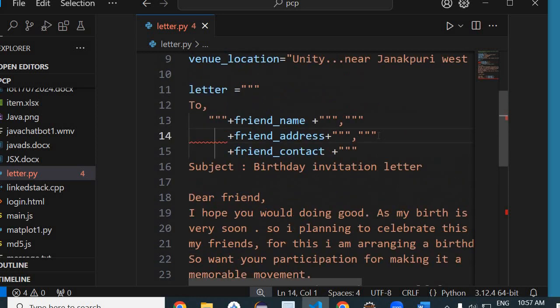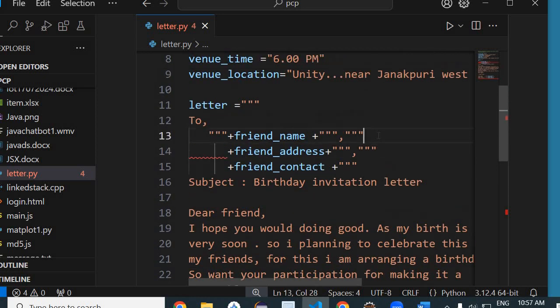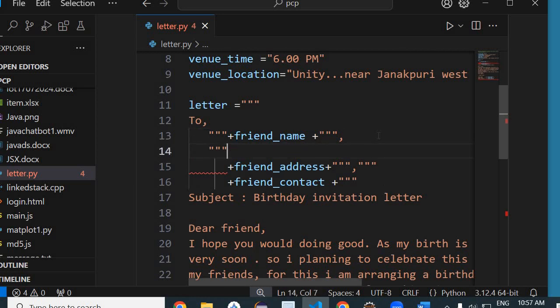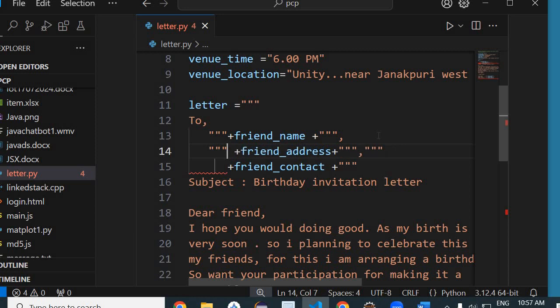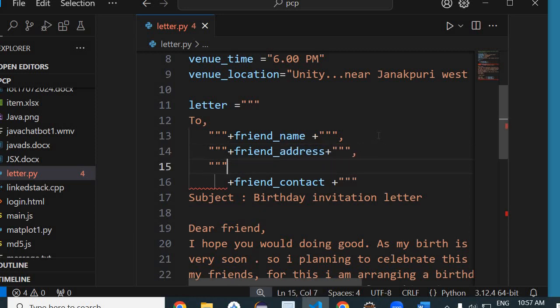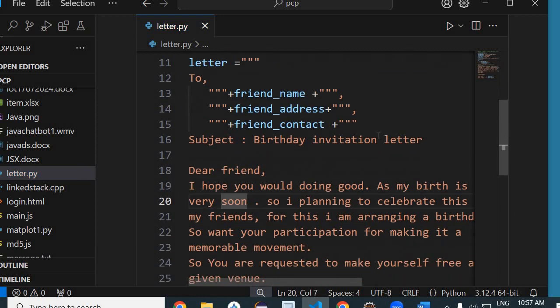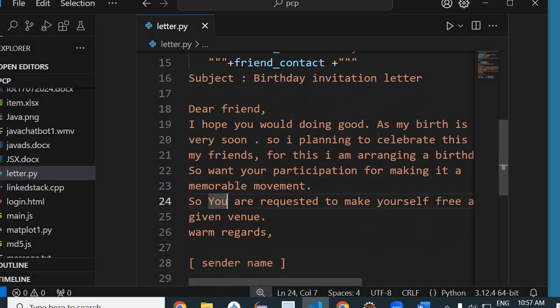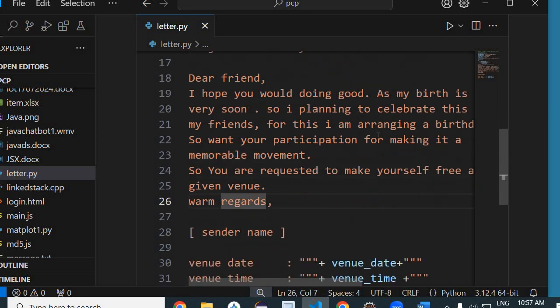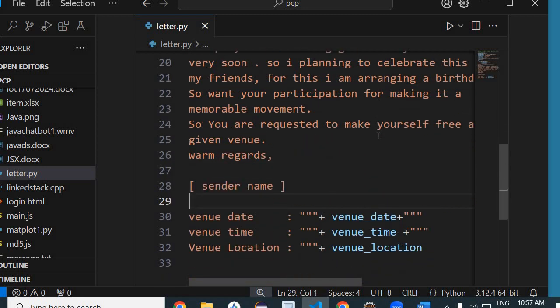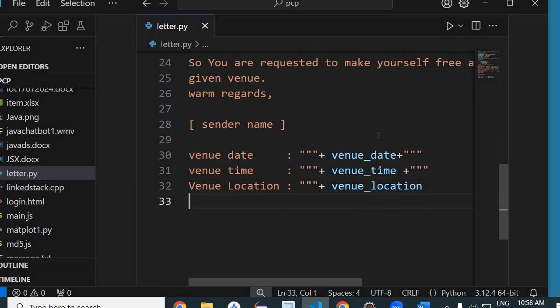Why is this sign coming up? In fact, what is wrong here? This is okay, then I'll put a comma here, okay, fantastic. Then after this is done, this letter will end here, done, location is done.